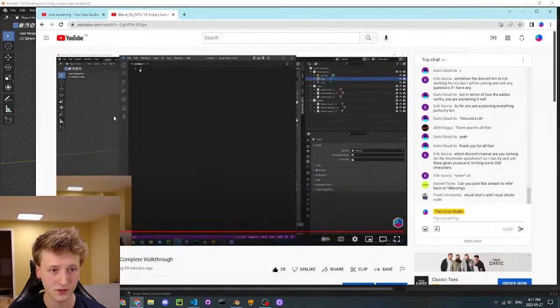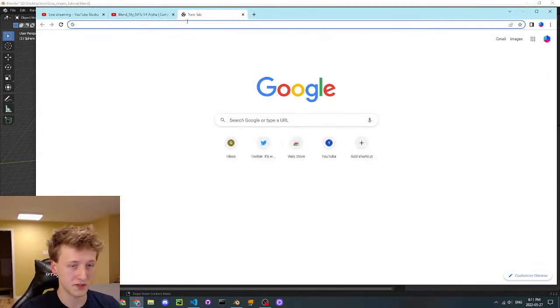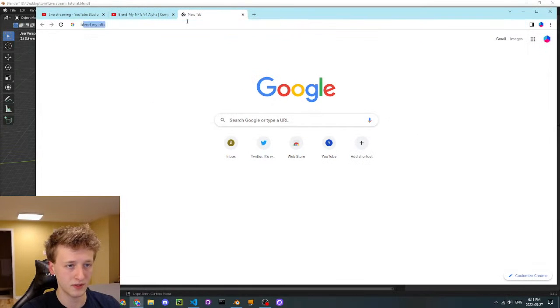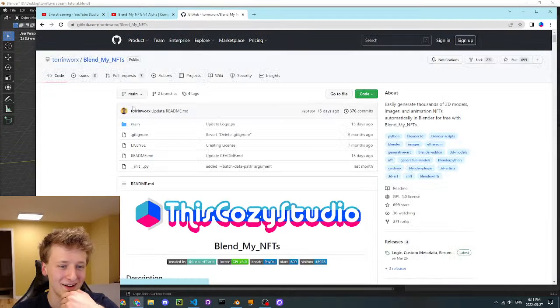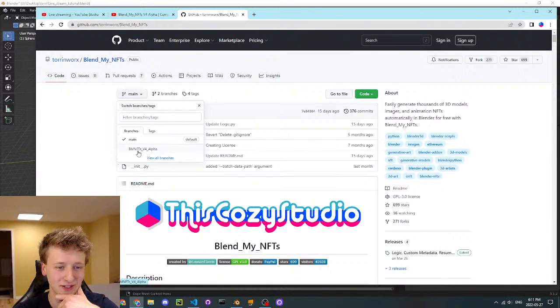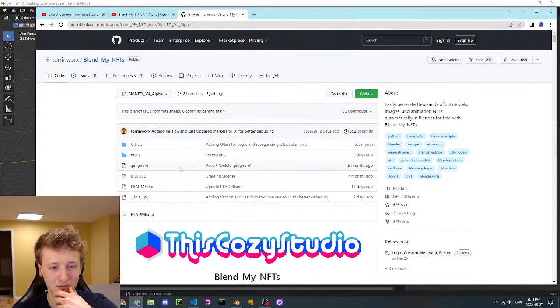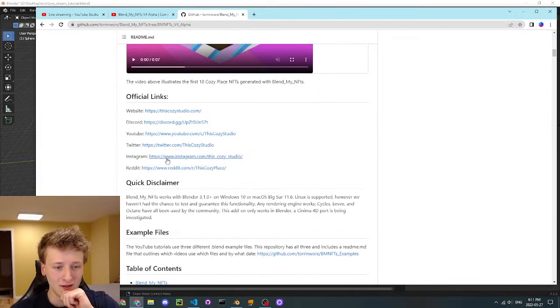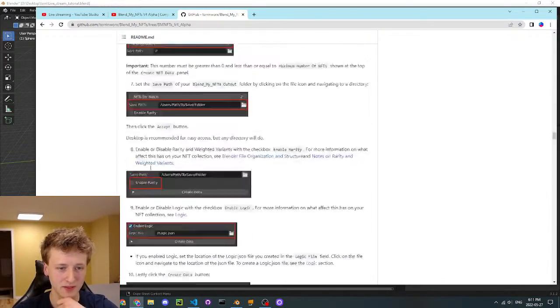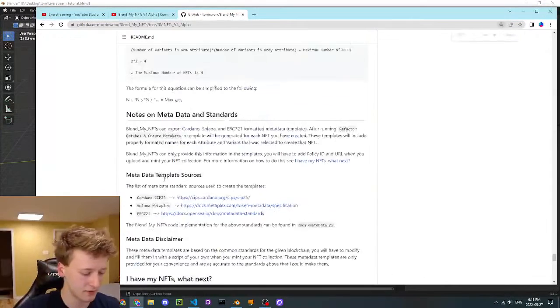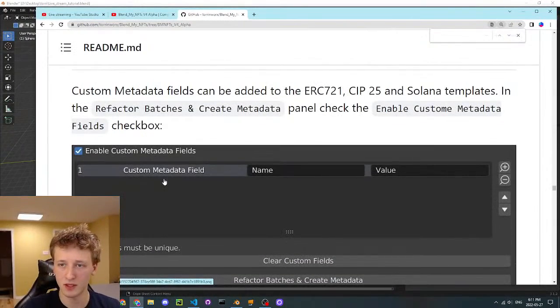So if we go to the GitHub repository, Blend My NFTs, I should just leave this open. I don't know why I keep closing it. Save on all that Chrome RAM, I guess. And let's scroll down. Oh, I don't think I added it to the table of contents yet. So let's scroll all the way down. We'll even search for it.